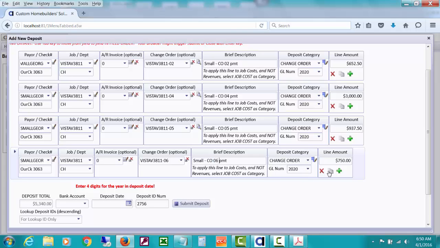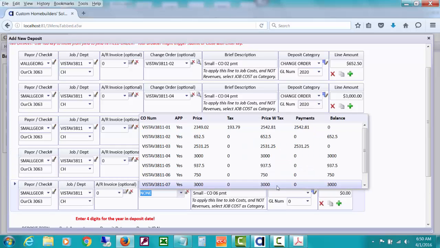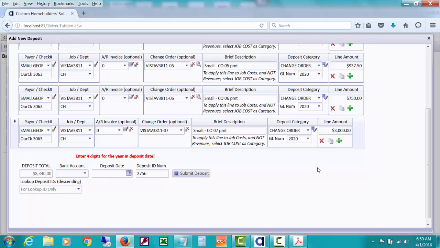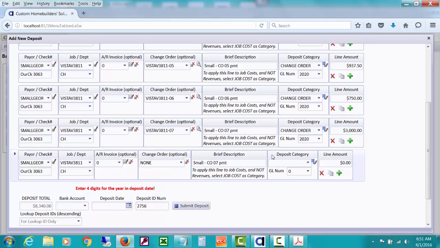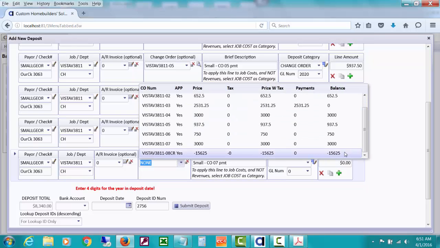Let's copy this line. Let's do another change order. We did the $751. Let's do this $3,000 one. It's filling in the amounts for us. And this is 07. And let's do another line. I believe that might be all of those. Let's see if we have any more after that. We just have this one, which is our credit, and we do want to do that one.